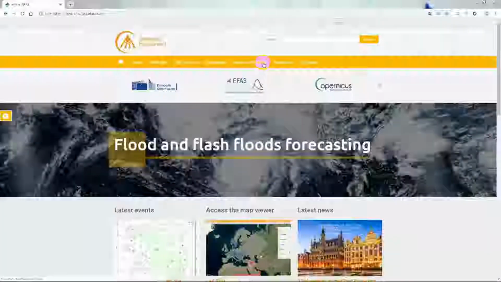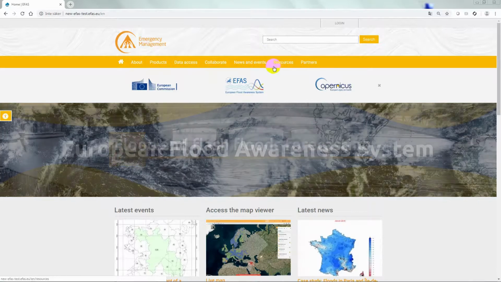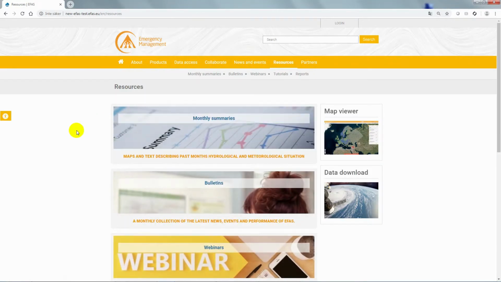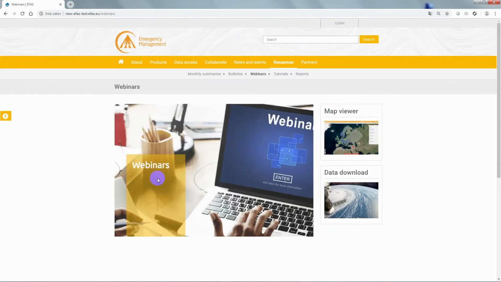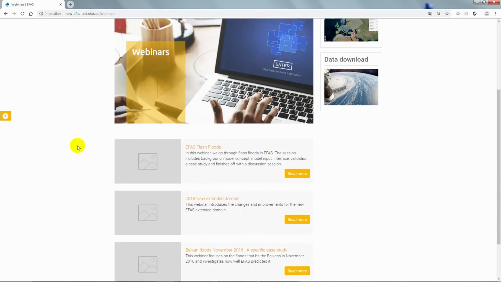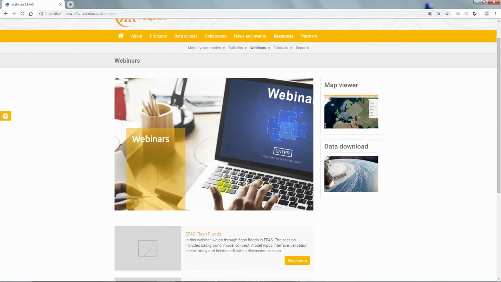Information about upcoming events and news is under this tab. So, for example, information on the annual meeting later this year, 2019, is available here. One very useful section is the resources section. So here you find, for example, monthly summaries and the bi-monthly bulletin. What I want to draw your attention to is that webinars, including this webinar, will be uploaded to this section. And here you can also listen to previous webinars on, for example, flash flooding, the extended domain, and the Balkan flooding in 2016. And this will be updated continually.